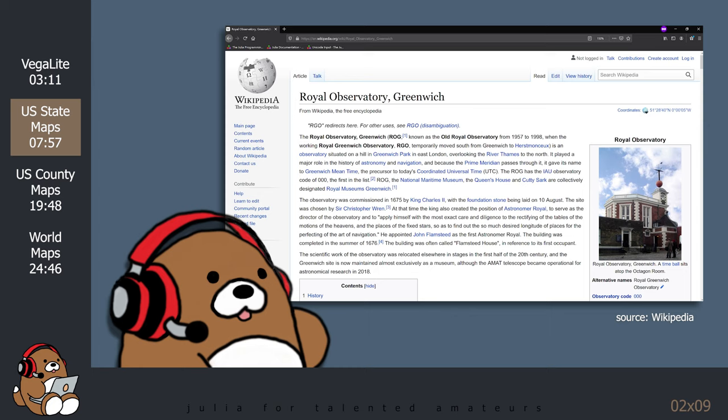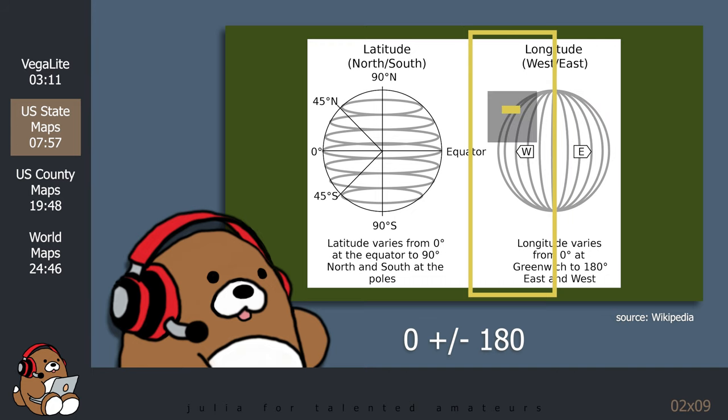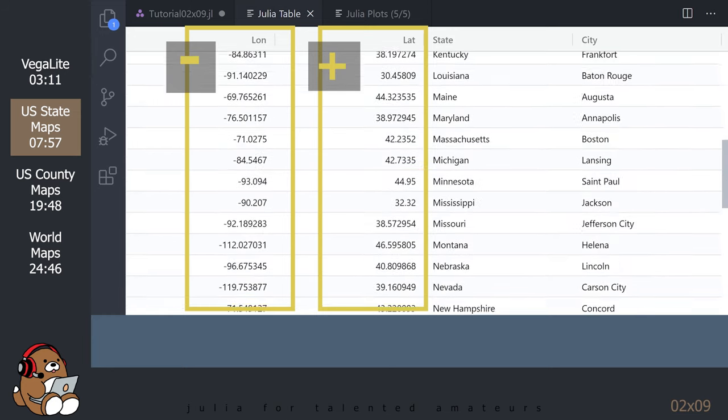For historic reasons, the zero longitude goes through the Royal Observatory located in Greenwich, England. Positive numbers indicate that the location is east of Greenwich, England, and negative numbers indicate that the location is west of Greenwich, England. The zero longitude is also called the prime meridian. Since the United States is in the northern hemisphere and is west of Greenwich, England, all US locations have a positive latitude and a negative longitude.